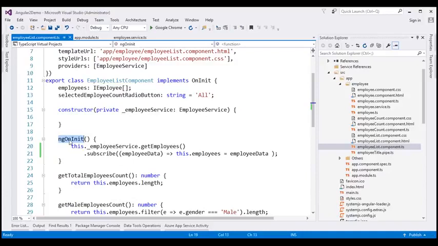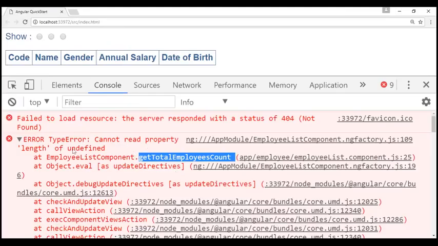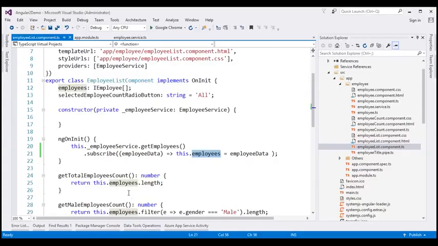And here within ngOnInit, we are assigning this property with the data returned by the service. So what's happening here is, by the time the service has the opportunity to initialize this property, we are trying to read the length property of the employees object. So that's why we get this error, cannot read property length of undefined. So what do we want to do? We want to delay the call to this method getTotalEmployeesCount until this ngOnInit had the opportunity to initialize this property.